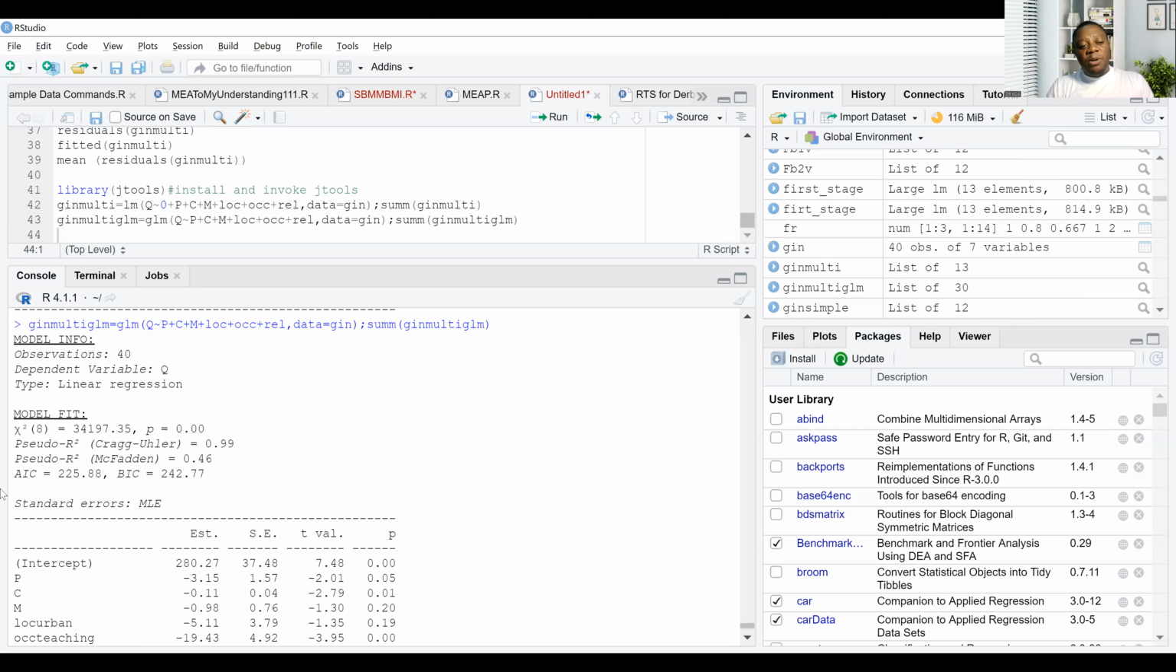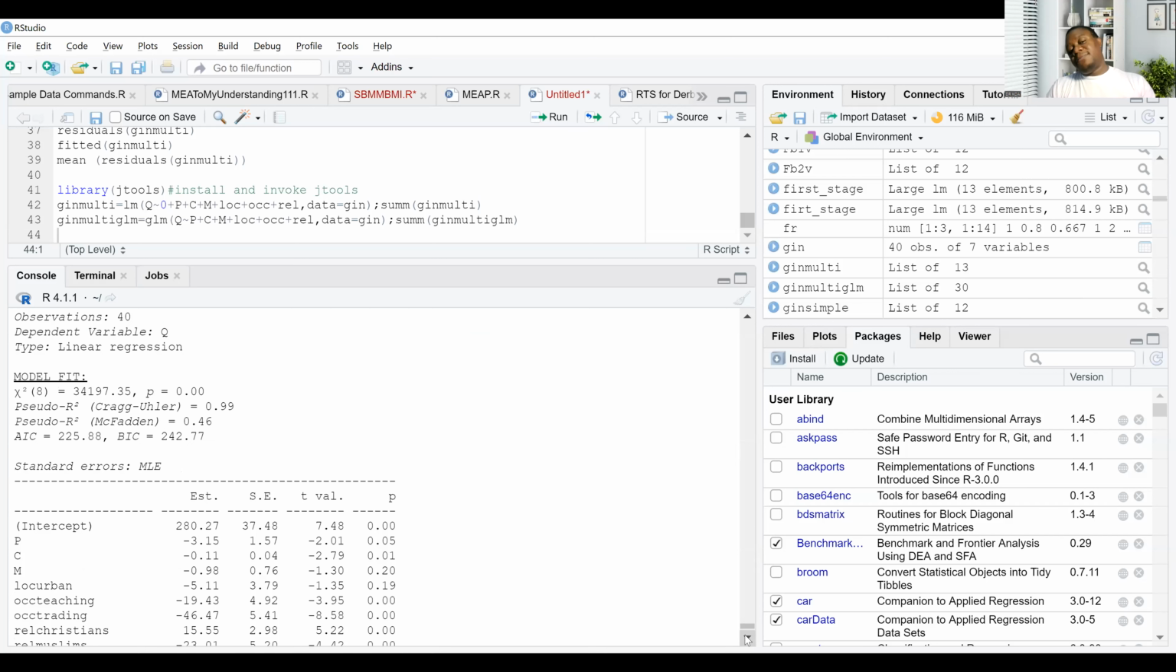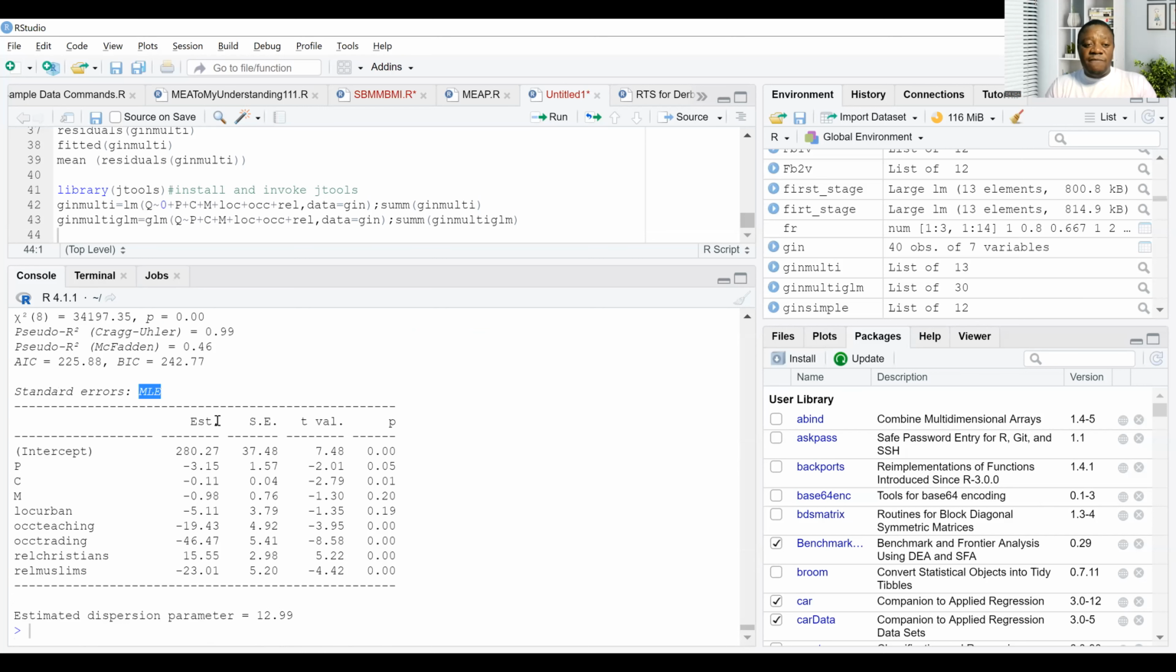The generalized linear model also gives you the information criteria, the AIC and the BIC. We'll talk about these later. But what it's doing is that it does not use OLS. It uses maximum likelihood estimation for the standard error. So you can see they've written MLE, which is maximum likelihood estimation. The most important things you're looking for are the estimates as well as the p-value. So that's another model I've run, called the generalized linear model.